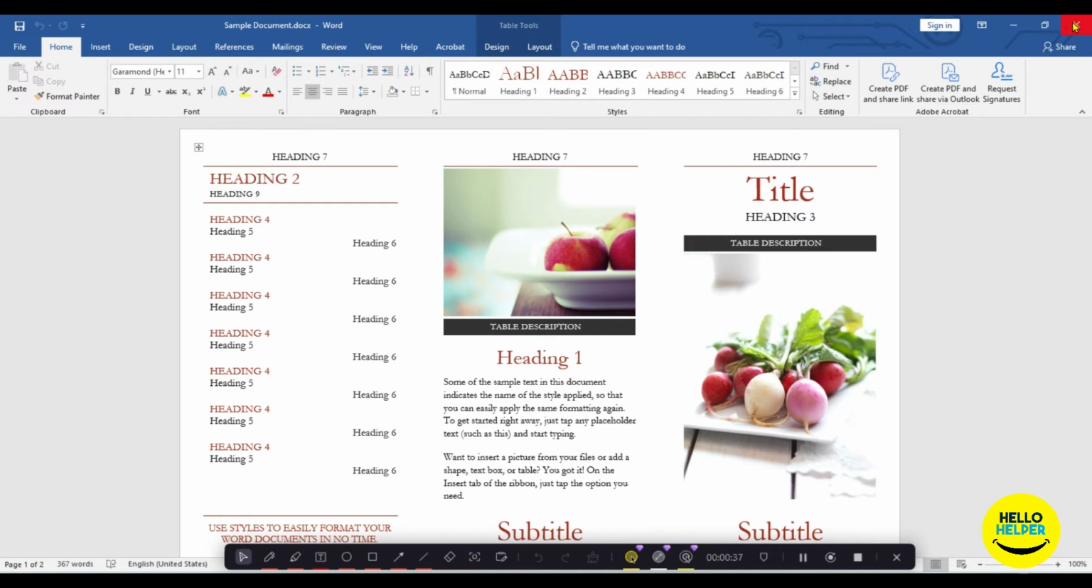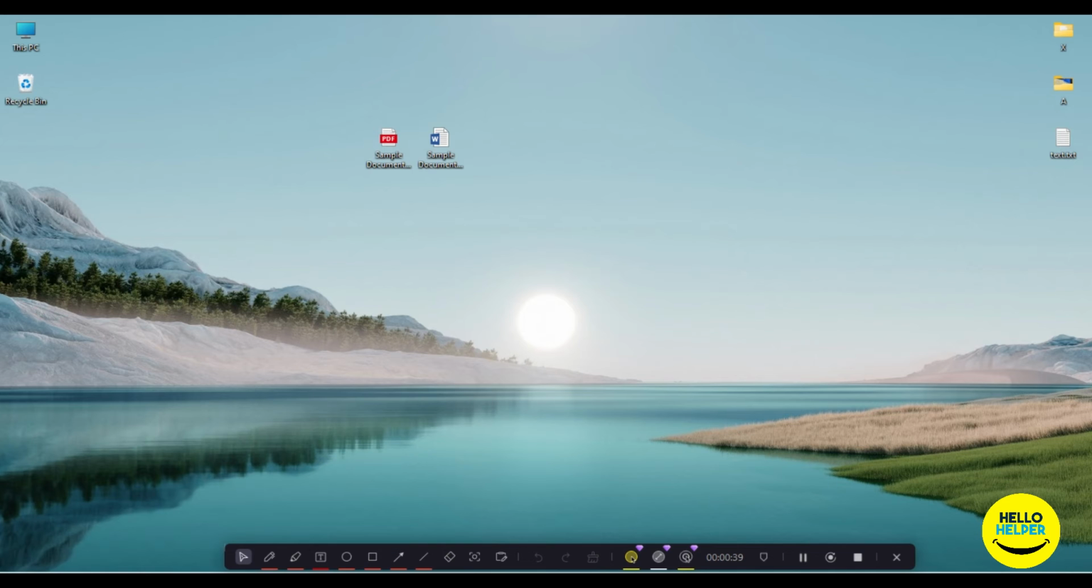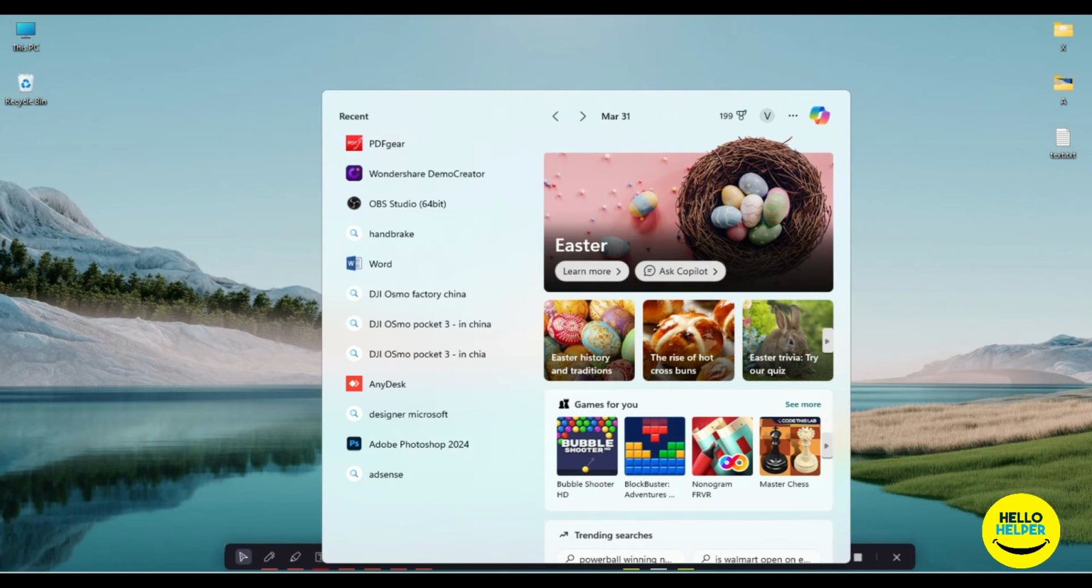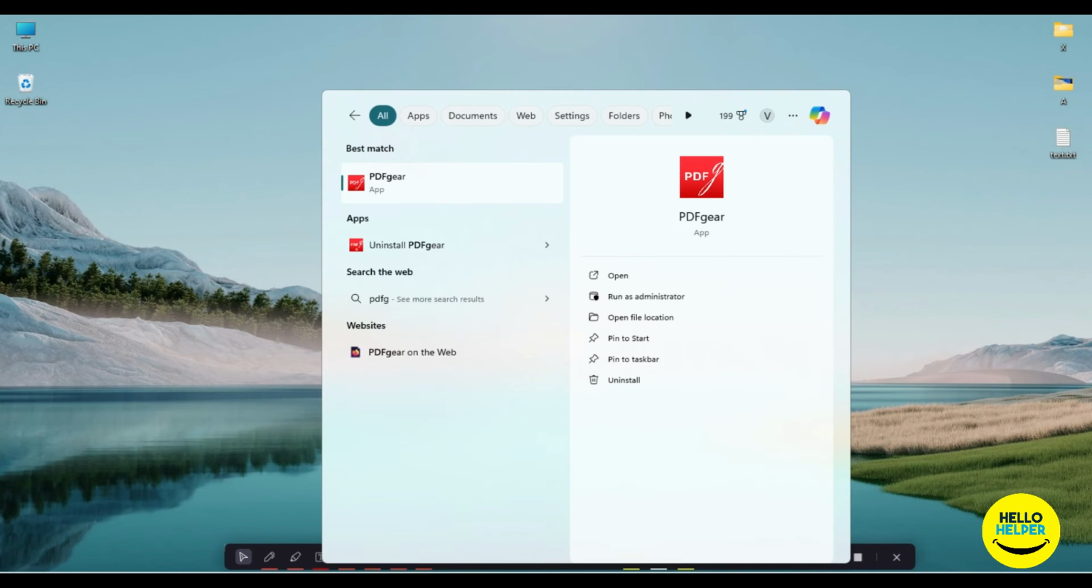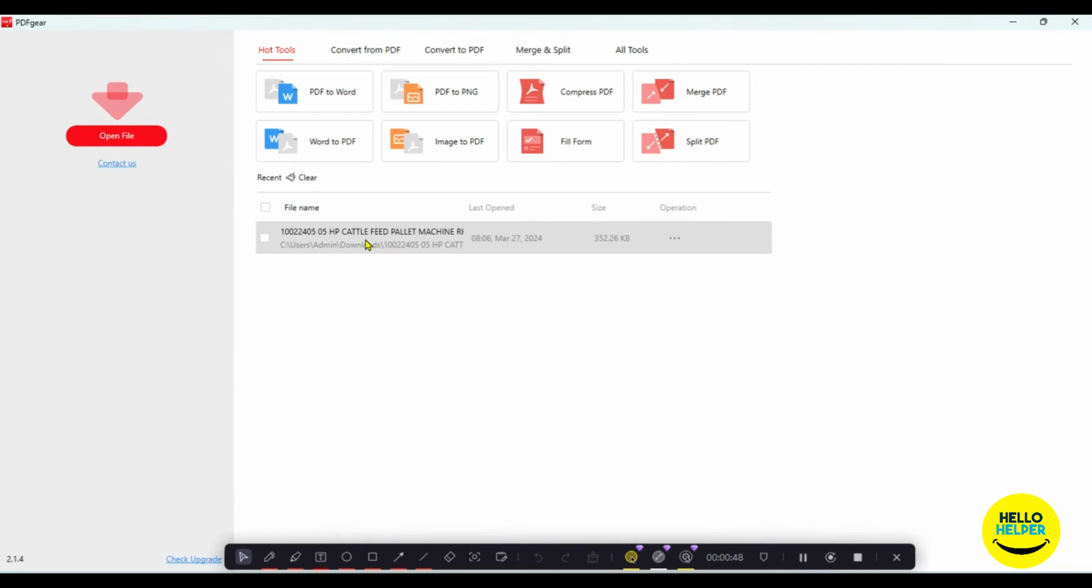Here we are going to show you new software, that is PDF Gear. You simply search for PDF Gear and you will perform this action over here, right? We are going to simply click on the option available over here, the Word to PDF option. This software is free of cost, you can use it very easily. In the last video we covered how you can install this software on your Windows computer, so that video will help you. Okay, let's see how we can convert Word to PDF.